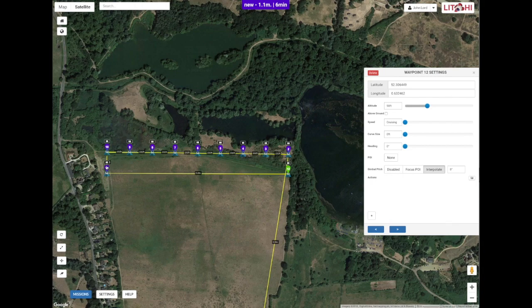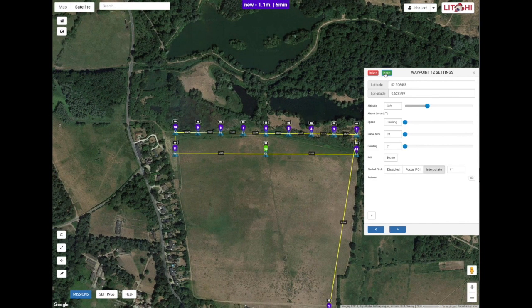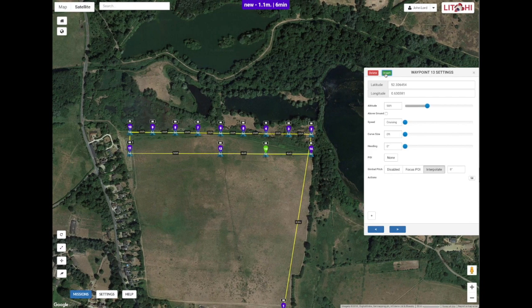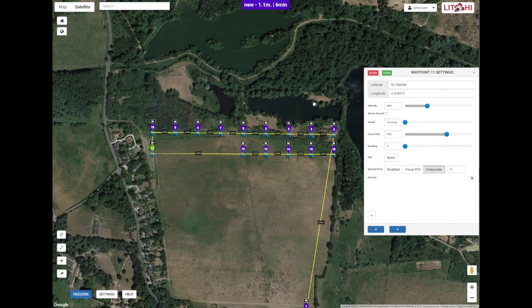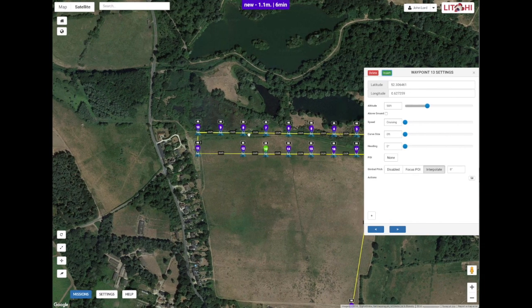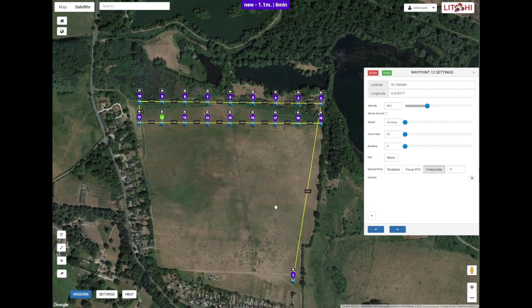So inserting waypoints on the hub is a lot easier than doing it on the app itself, because when you insert, it automatically goes to the midpoint, and then we click again, it goes to the midpoint again and again. So you can build up a matrix very quickly on the hub, whereas on the app itself it takes quite a bit more time. So there we go, and I'll have it flying back to my takeoff point.